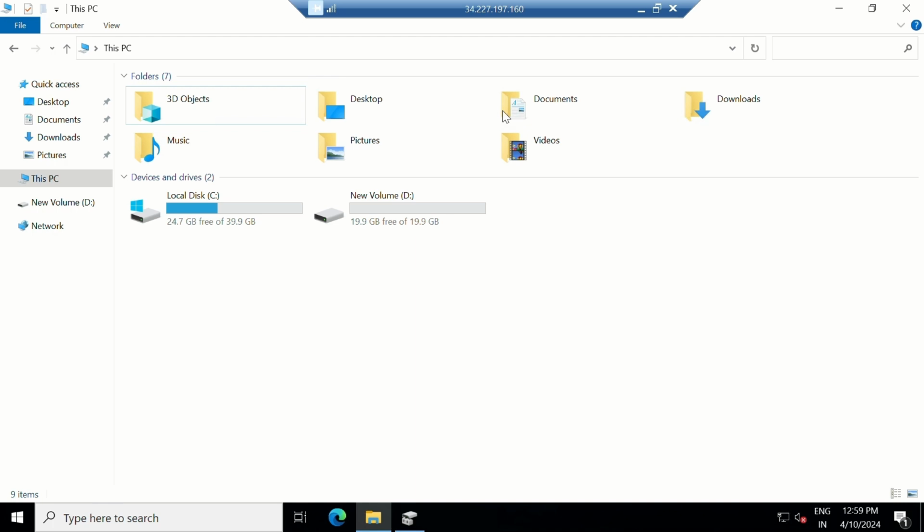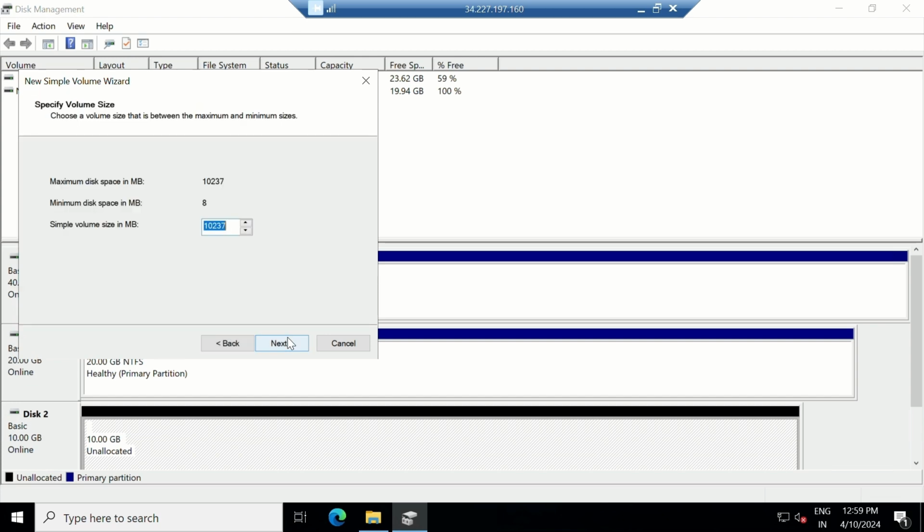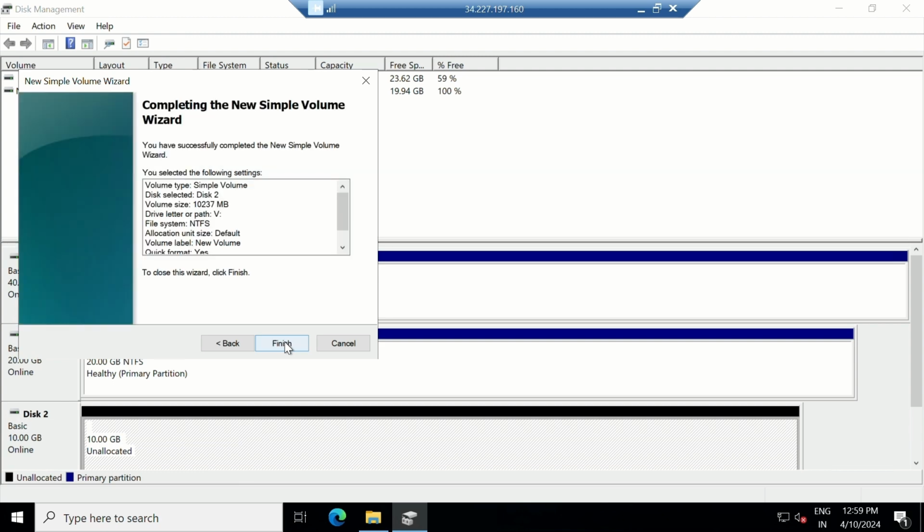So to attach this, so sorry, not attach, to mount this, directly come here, and again you need to right click here, and you need to select new simple volume, and you need to select next, and this is the MB guys, 10,237 MB. That means this is 10 GB of memory guys, and you need to select next, and you need to select next. Let's come back here, you can select any of the disk name guys. So my name is Vijay, so I'm going to select V. So I'm going to select next, I'm going to select next, and I'm going to select finish.